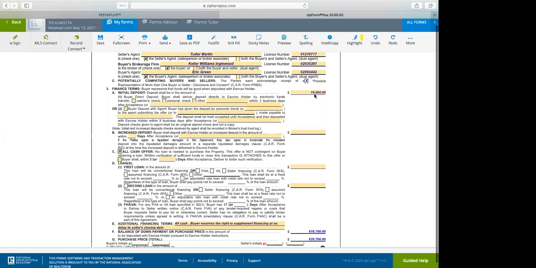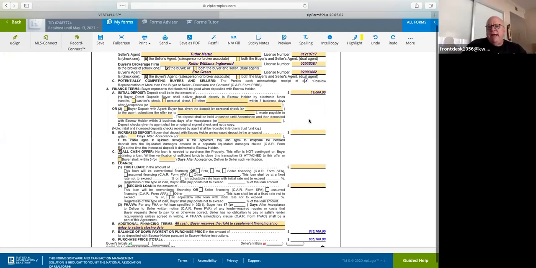Now, maybe the buyer's got $5,000 available now, and he's going to have $14,000 in 10 days because he's got something coming in. That's where you would do increased deposit on B. Right. So we might have $5,000 in 3A and then $14,000 in 3B, and we would put the time frame within that it's going to come in.